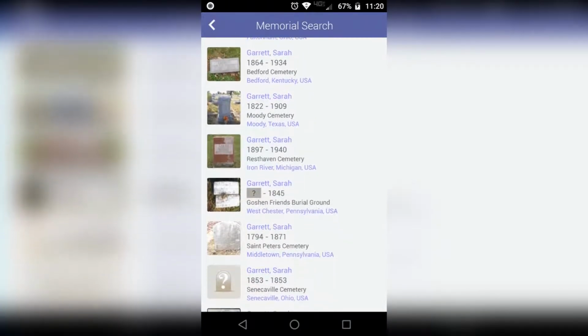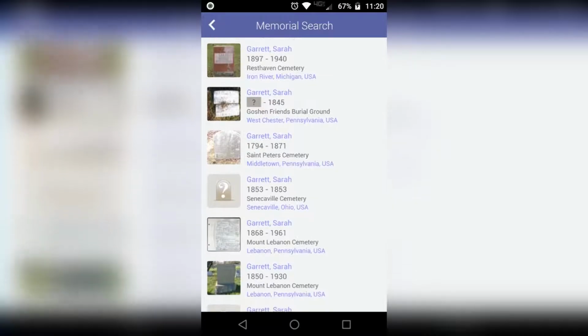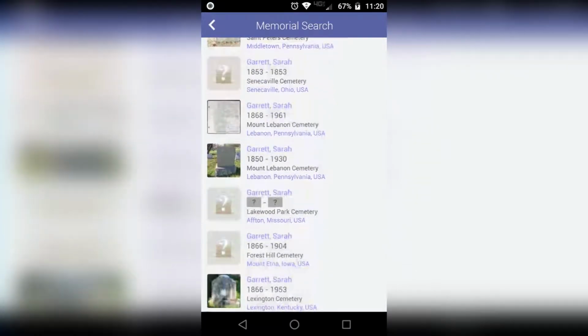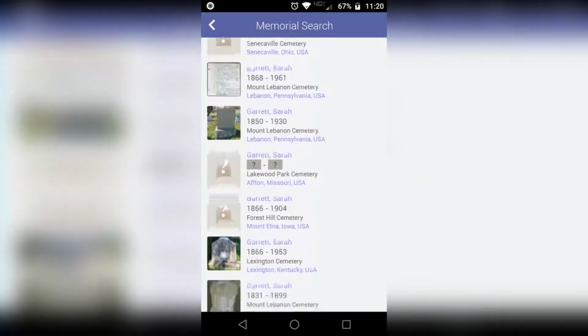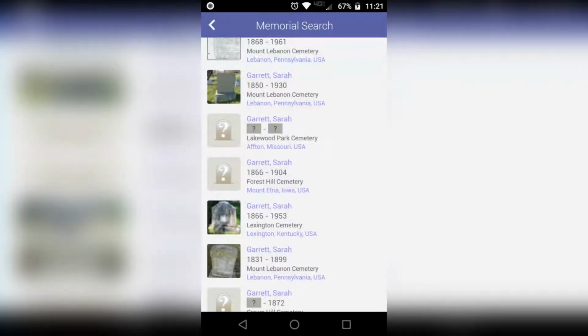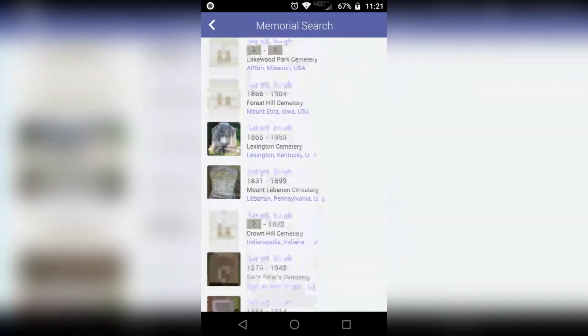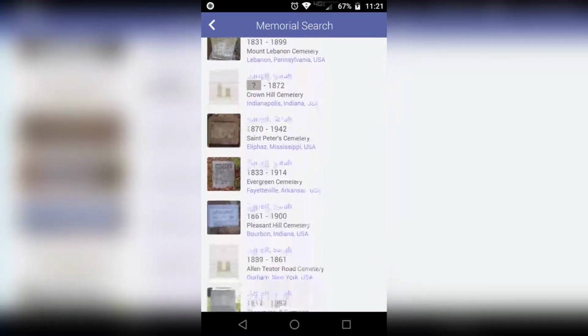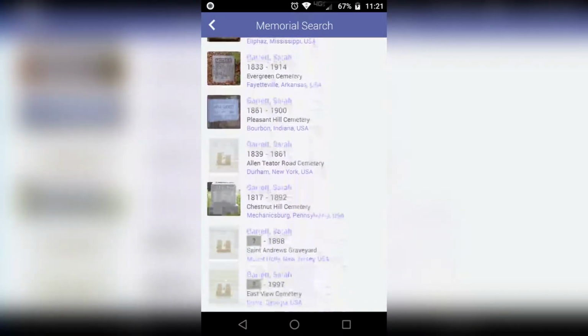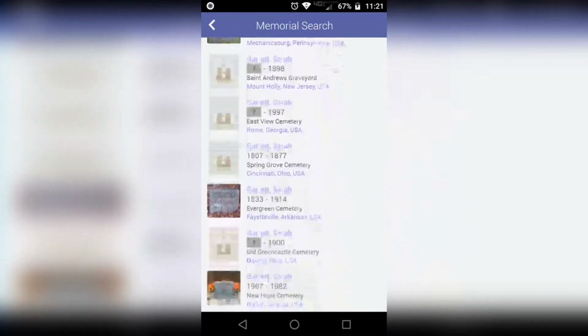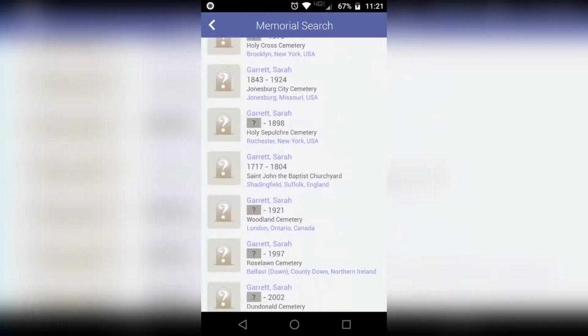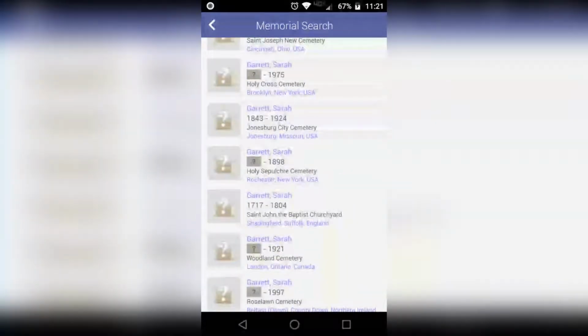So it's pulling up a bunch of Sarah Garrett's. Oops, sorry for the blurs. My phone to computer is not always the greatest. Okay, so I'm not finding Sarah Garrett. So I'm going to go back and see if I can add more information about my Sarah Garrett.